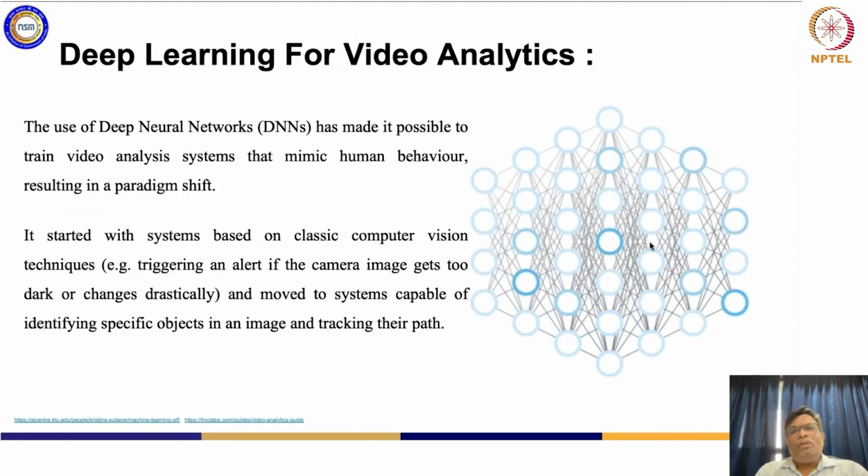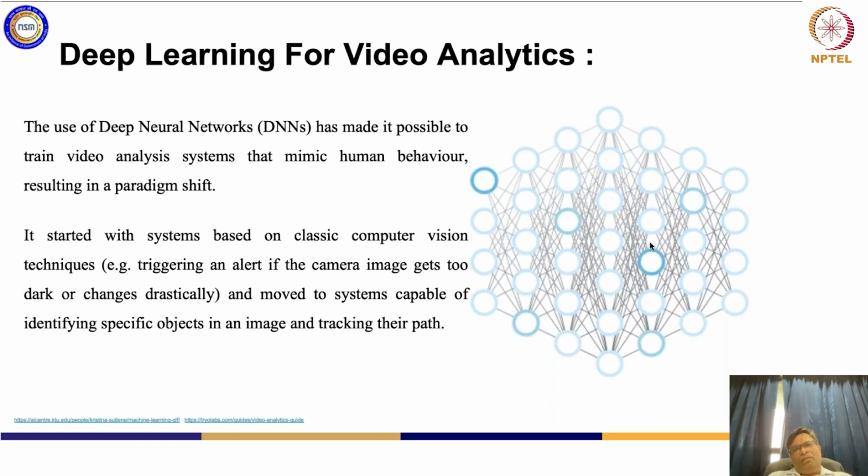Okay, so now let us try to understand when we use deep learning for video analytics. The use of deep neural networks has made it possible to train video analysis systems that mimic human behavior, and because of this, there is a big paradigm shift in the decision making process.